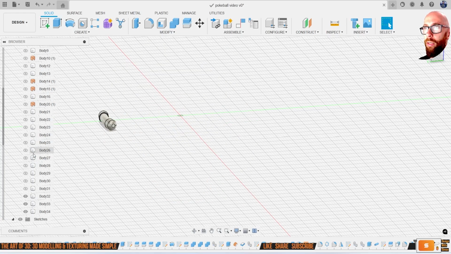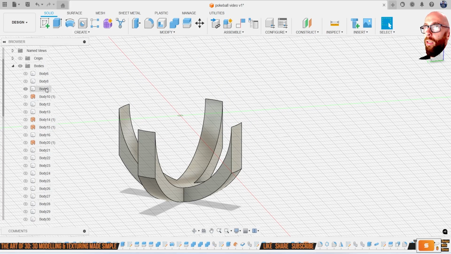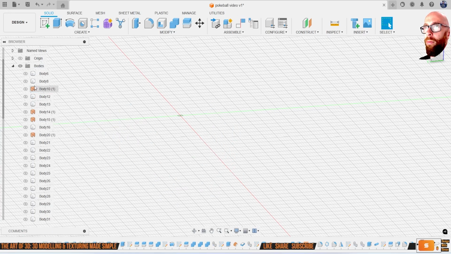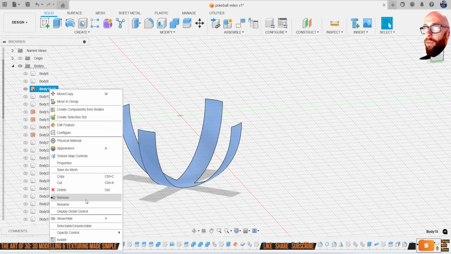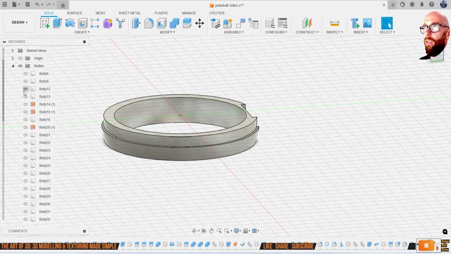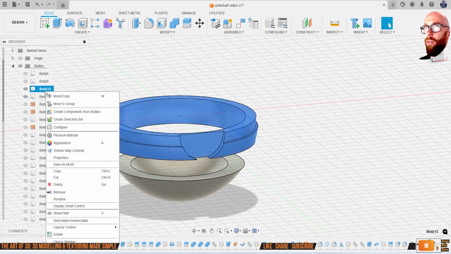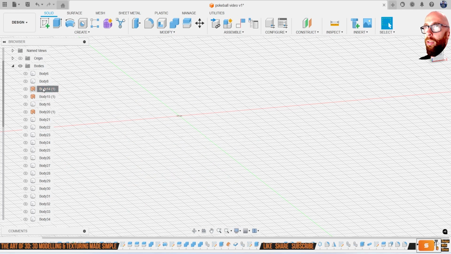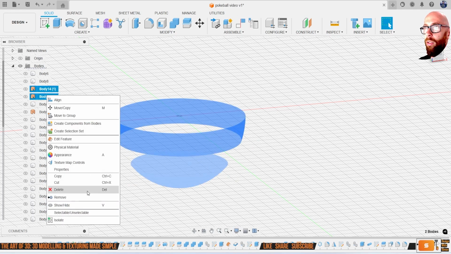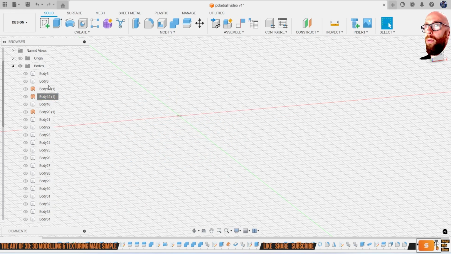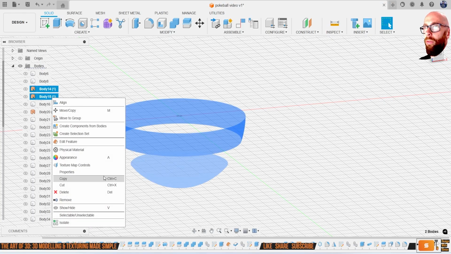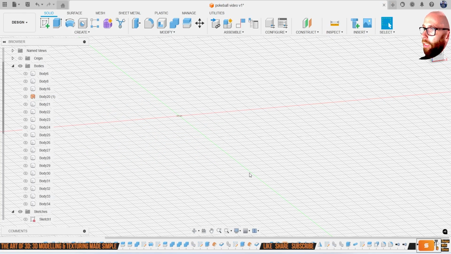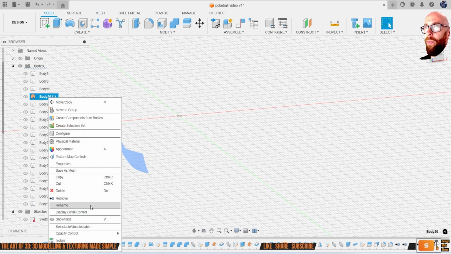So let's get rid of the bits we know we don't want. Okay, so keep, don't need you anymore. Right click and remove. Don't need the surfaces anymore. Remove. These bits we don't need. Remove. Remove. Make sure you don't go on delete, because if you delete stuff, it can mess up things in your timeline, which is what we don't want.